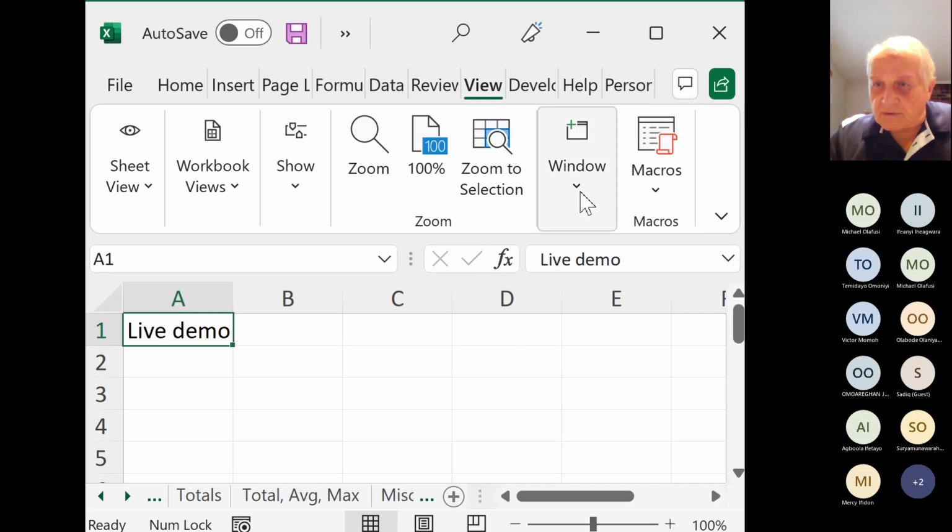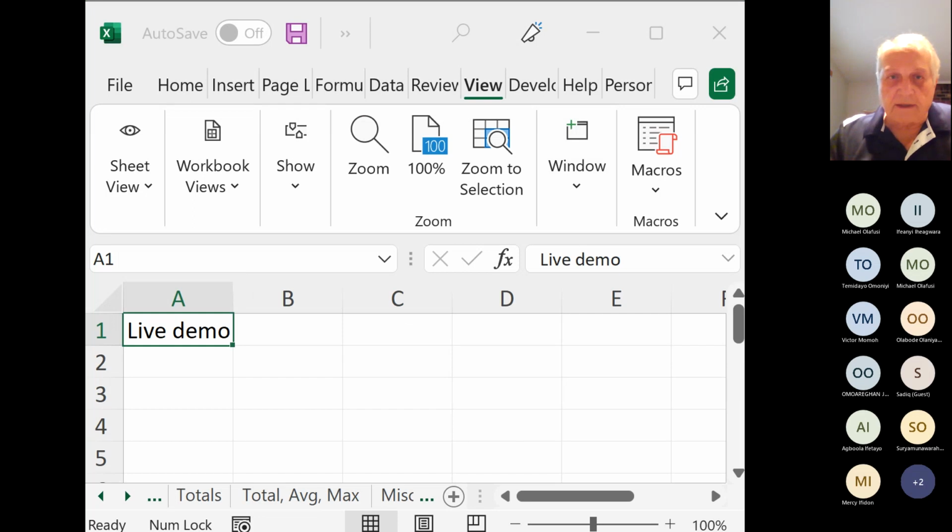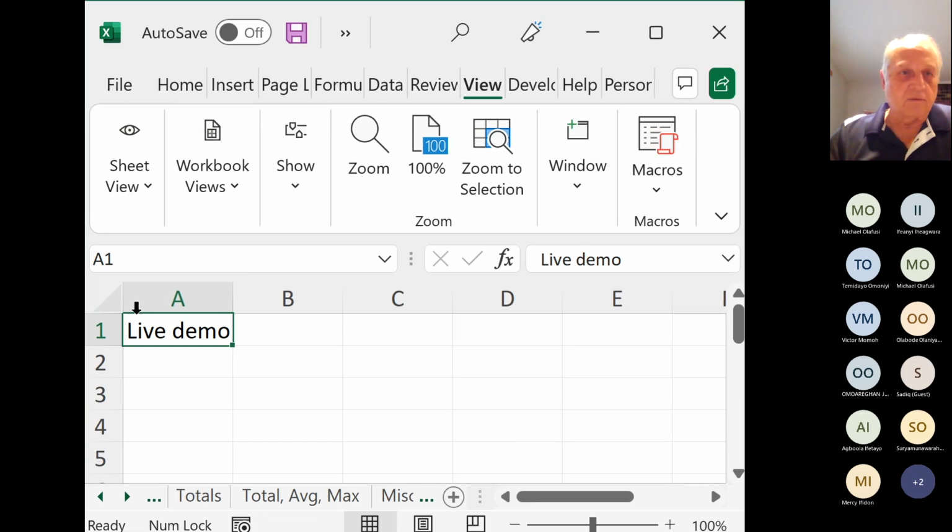Not showing me the window. Arrange All, Tiled, okay. And look what we have. Here's 1, here's 2, here's 3, 4, 5, 6. That's cool. I'm going to not save. I'll just make this bigger.